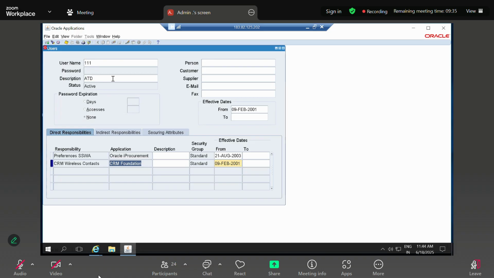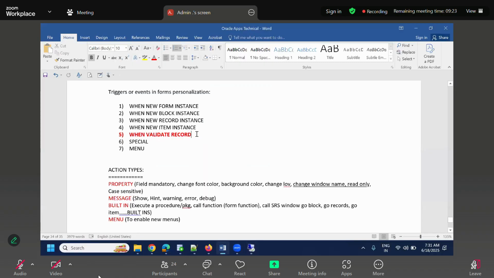So this is the second requirement. The description should always start with ATD, otherwise I want to throw the error. In that case, the user has already entered the data, so only one trigger will support, that is when-validate-record. Depending upon your requirement, you have to make the changes. We'll check two triggers: one is when-new-form-instance, the second is when-new-record-instance. Then you will have some idea.